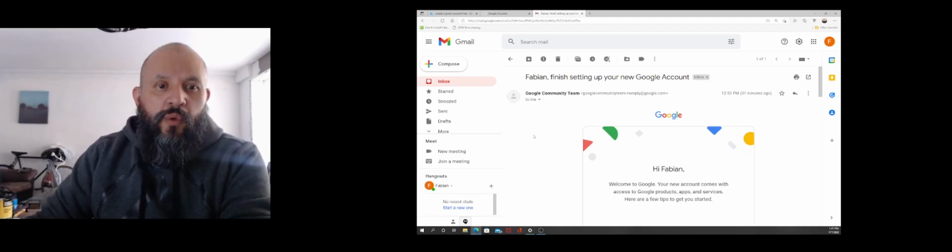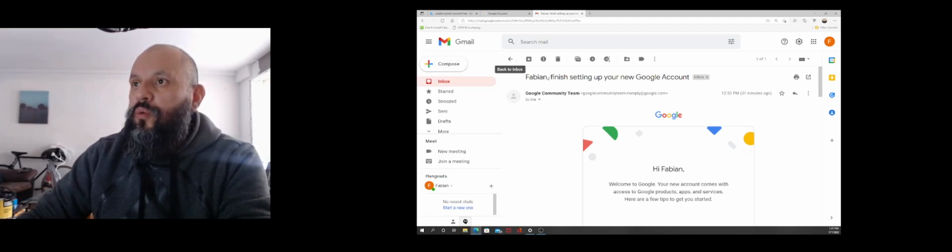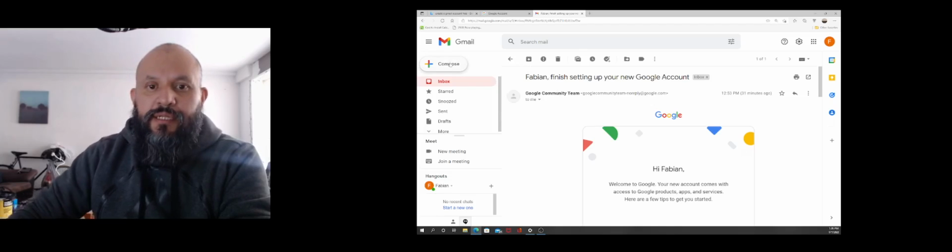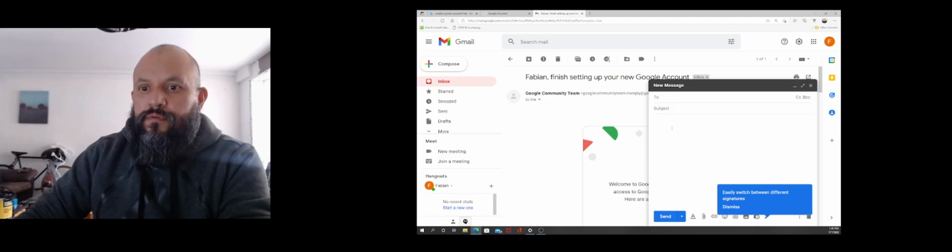So let's say we want to send an email, right? On the left side, under the M where it says Gmail, there is a section where it says compose, and then you see the plus symbol. Just click on that, and then right here you see a little window.